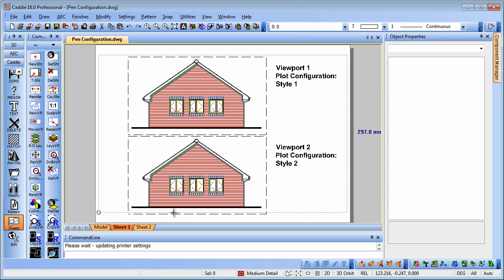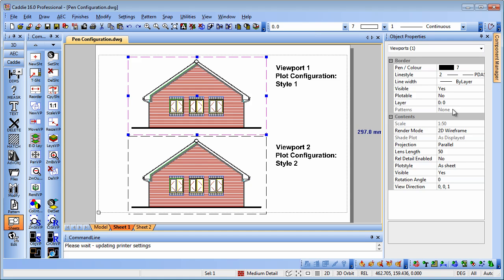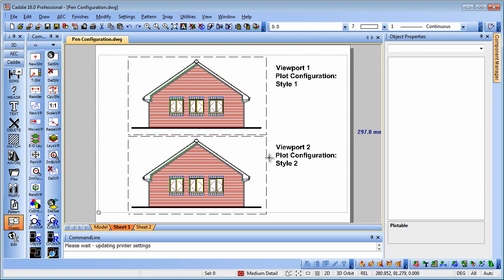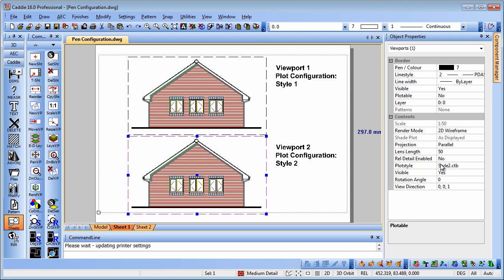So that's the style for the sheet, and if we choose the individual viewport we notice a couple of things here. Firstly, the viewport boundary, so that the border is not plottable, although you can change that if you wish. And then if we look down at the plot style, it's using the one as defined by the sheet which we just looked at. Coming to viewport 2, we'll see that that one is using an override, so we're actually overriding the main style of the sheet there, to say we're using style 2.